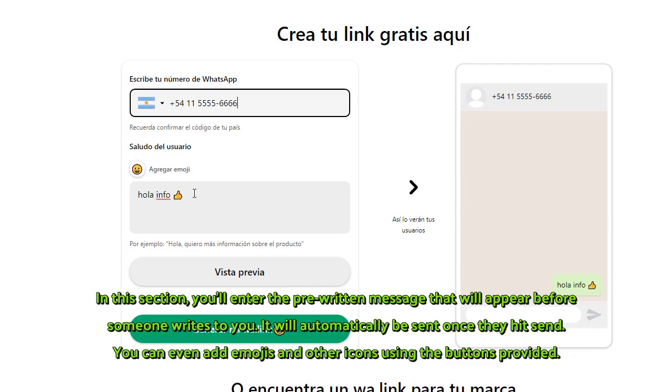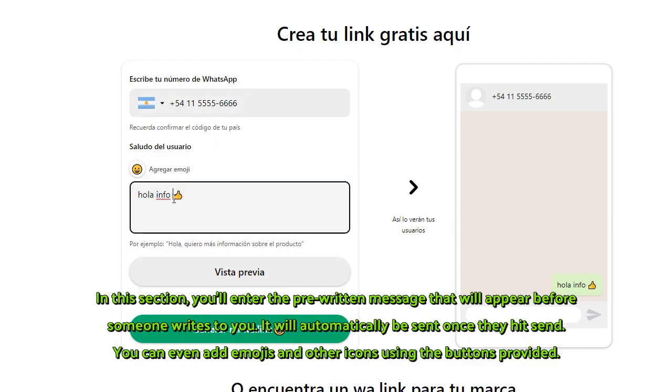In this section, you'll enter the pre-written message that will appear before someone writes to you. It will automatically be sent once they hit send. You can even add emojis and other icons using the buttons provided.